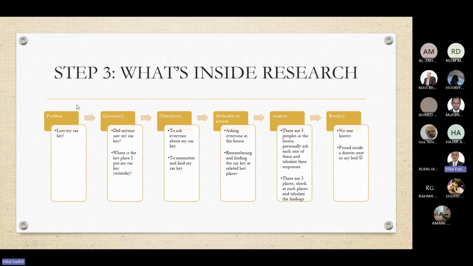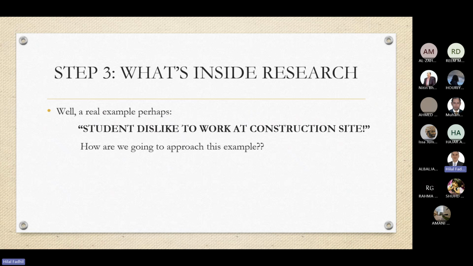So these are the research sequences, starting from identifying the problem statement, then identifying the questions, what is inside the problem to be solved, and then identifying the objectives and the method we use, which we call methodology, and then analysis, and finally results. Here the questions are sometimes like the literature review.